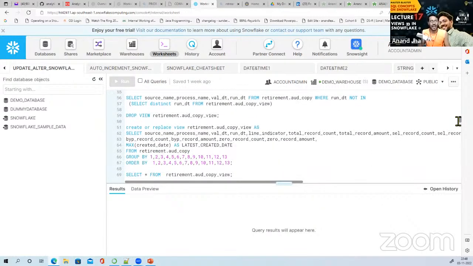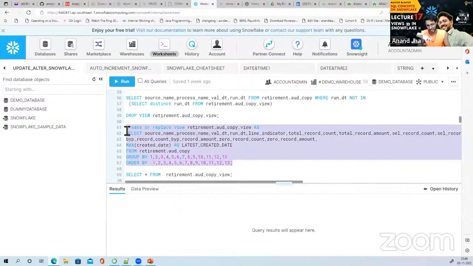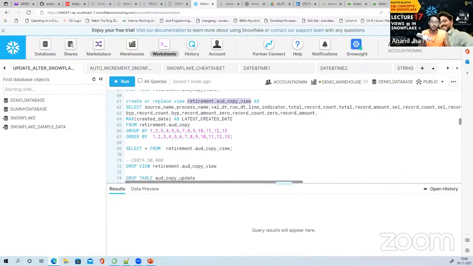See, I have created this. I worked on this for a client, and I'm showing you the real client code. Create or replace view, I have created one view. What have I given the client? Source name, process name, validation date, run date, line indicator. I've chosen all the columns, and then I'm taking max as latest created date. I'm checking, across all the source names and process names, which is my latest source name or process name I'm following, how much is my record count and so on. And then I'm grouping it. This is the real use case which I'm showing you. Then I will share this with the client and he or she, whosoever it is, can have the access.